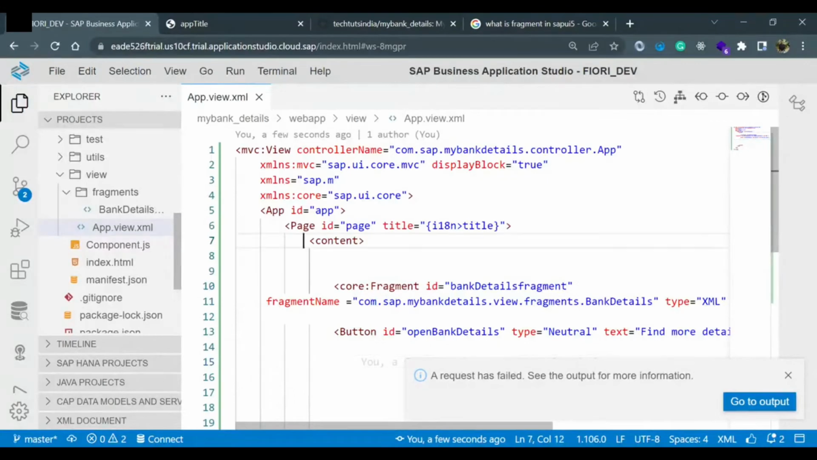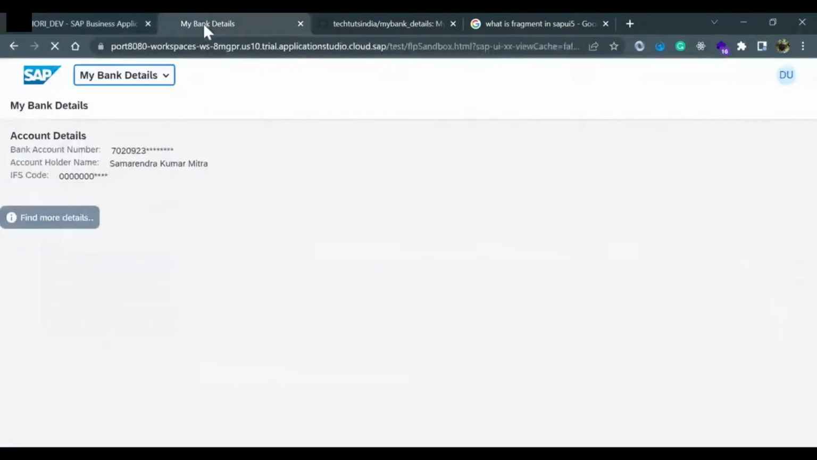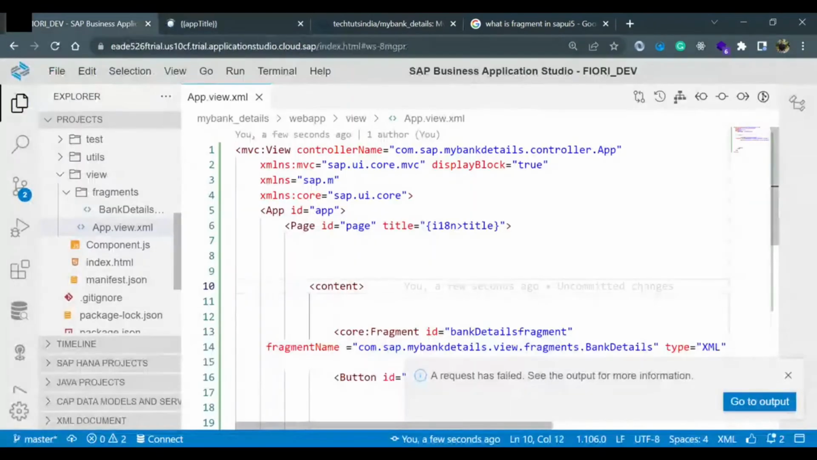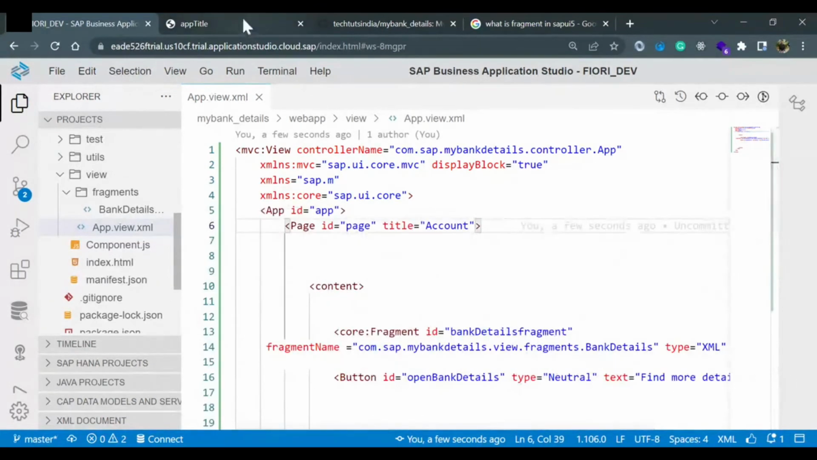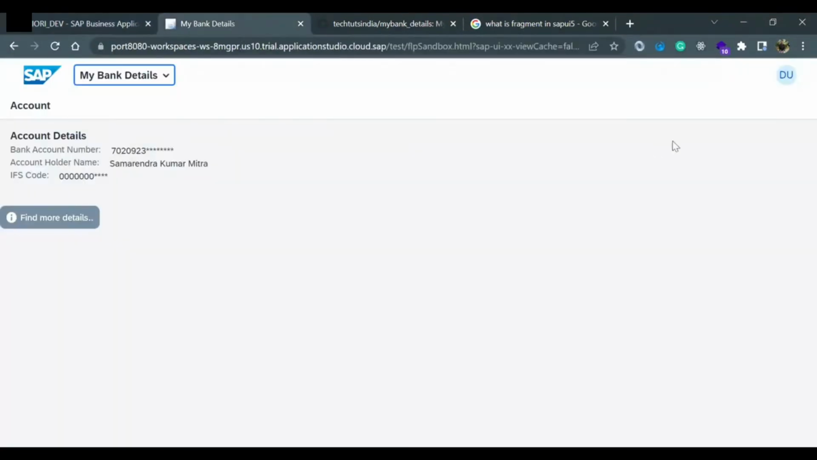Assume this is our header, where our title is coming. I remove the title because we will discuss it later. I'm giving a title called account. Now, if I want something to be displayed on the right side of the same title, that is what I want to show you. Let the application load. Now the application is loaded. Here is the account, the account details, my bank details, this is the app name. On this right side, if I want to put that button, how would I do that?